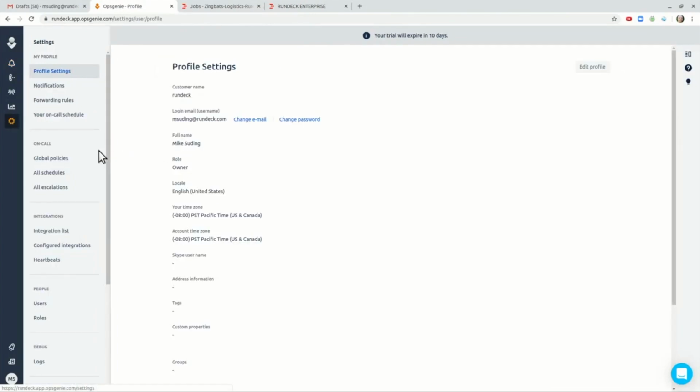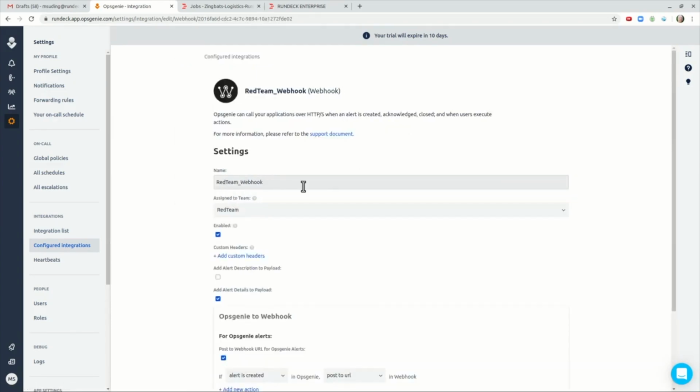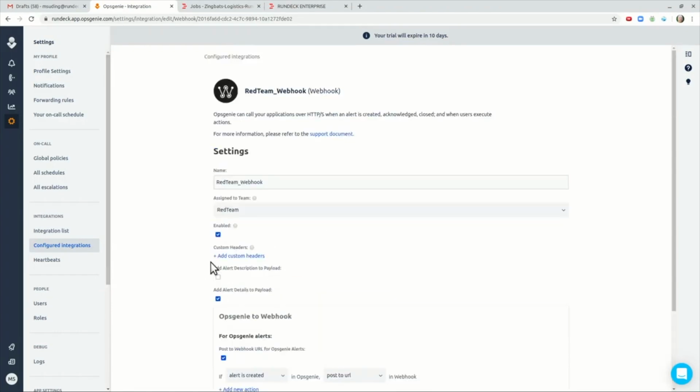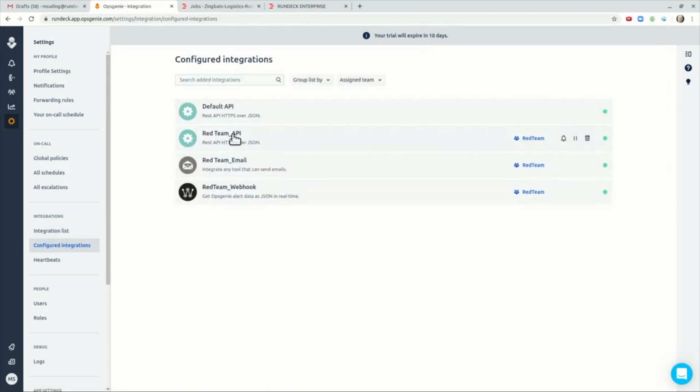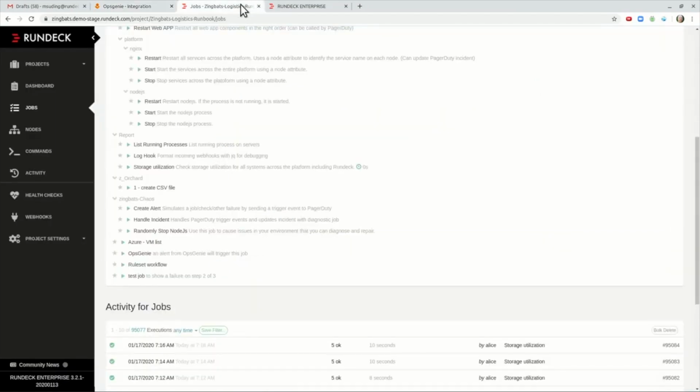And then this allows you to look at the configured integrations. And we can see this is showing right here, and this is where you put the webhook URL. So this talks back to OpsGenie. And similarly, we also need an API key, and that's contained under configured integrations, and then this API key. We take this API key, and we put that into Rundeck. And we put that in to the job here.